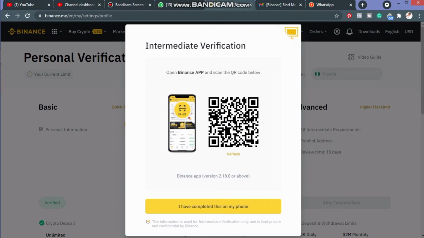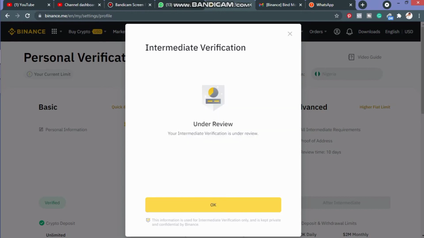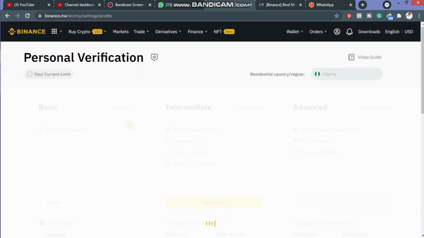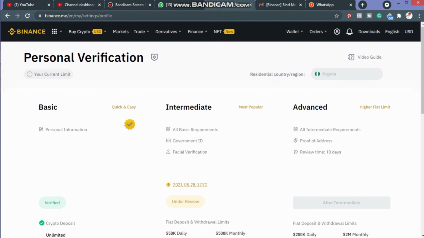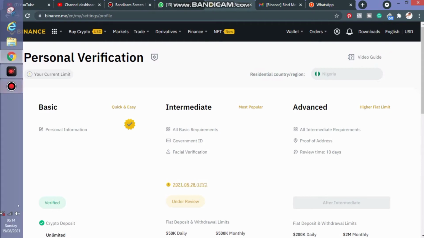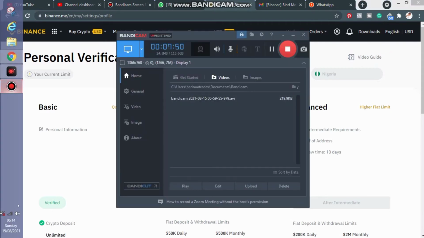Whatever message you display, just follow suit, and then immediately that is done, it will prompt you to come back here to click I have completed this on my phone. Once you click I have completed this on my phone, your application will be under review. So let's continue. Let's just click there. Okay, and then application is under review. So within a short time it will get back to me whether I get accepted or not, and I think it literally took less than 30 minutes for them to get back to me.